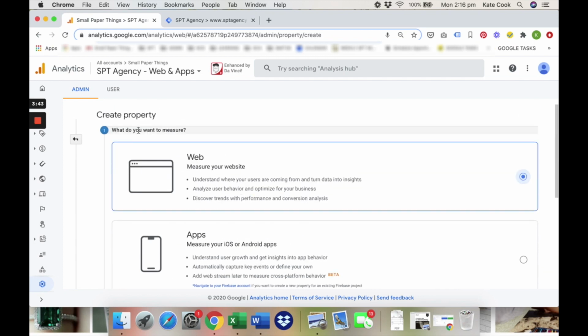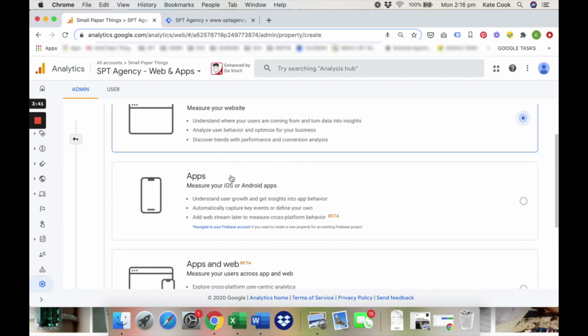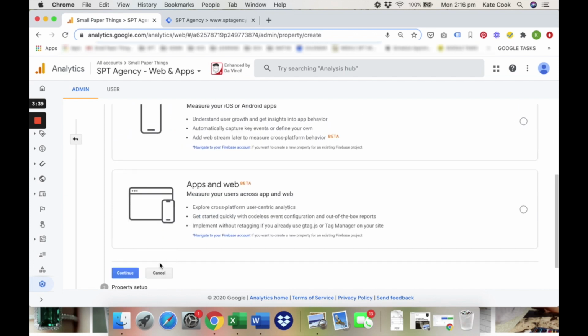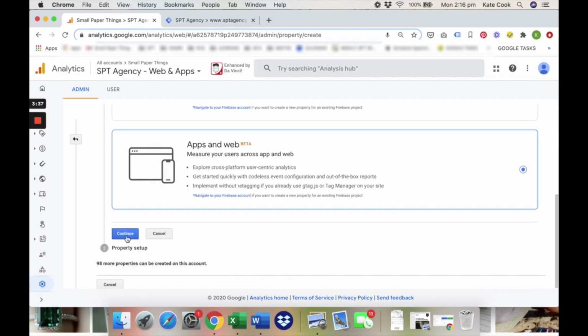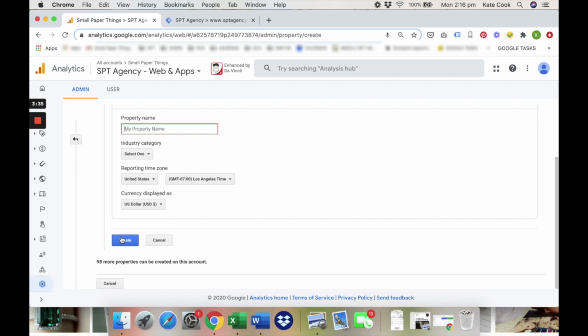So when you go to create a property in that admin section, you've got web, you've got apps, and you've got apps and web beta. So let's click this one and let's go continue. Let's call this version 3.